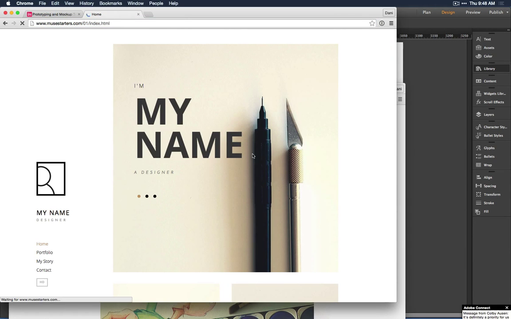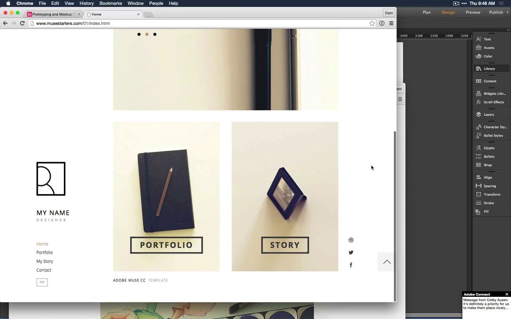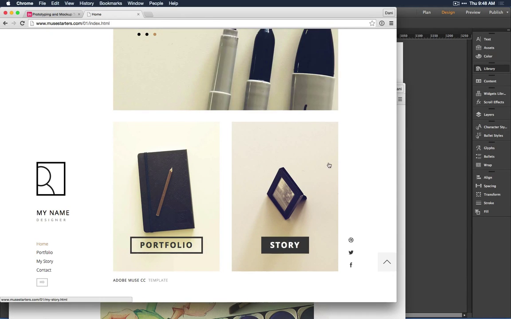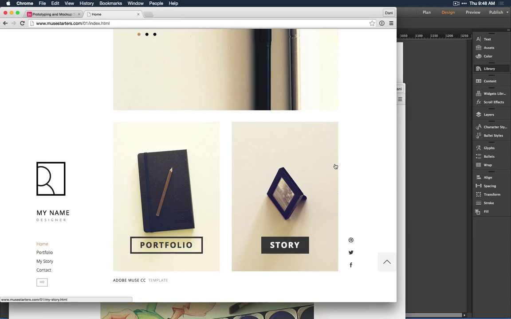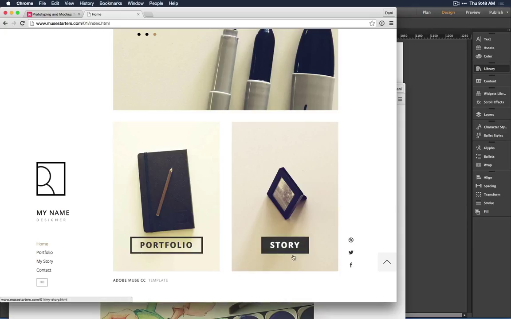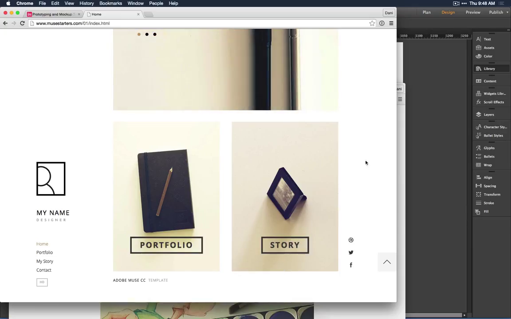Notice as I come along here, I've got portfolio and I've got story. If I roll over anywhere in this object, see how story is changing? It's changing a lot of things also. It's changing its text. It's changing its stroke. Now, if I roll on to the object, nothing really happens. It's like anywhere in this region, that state is changing.